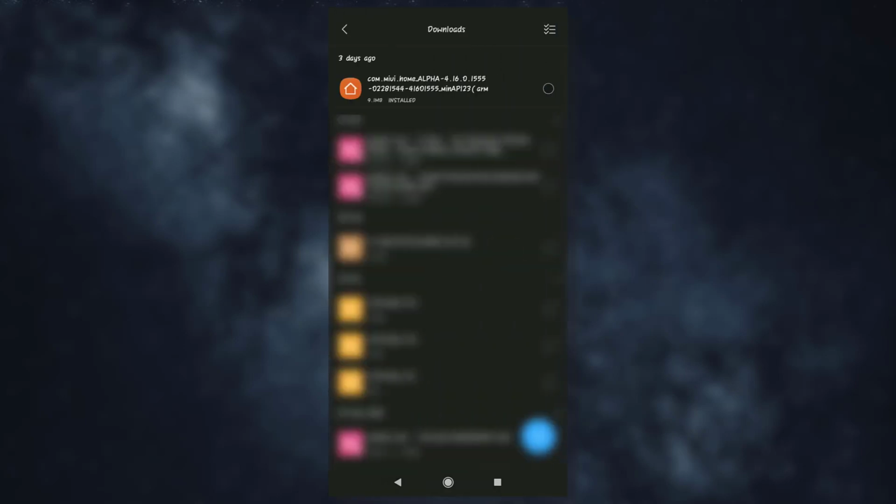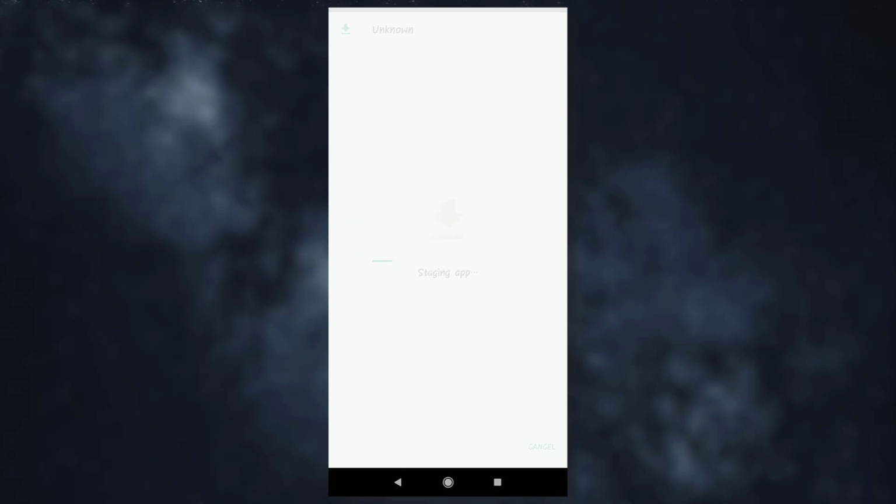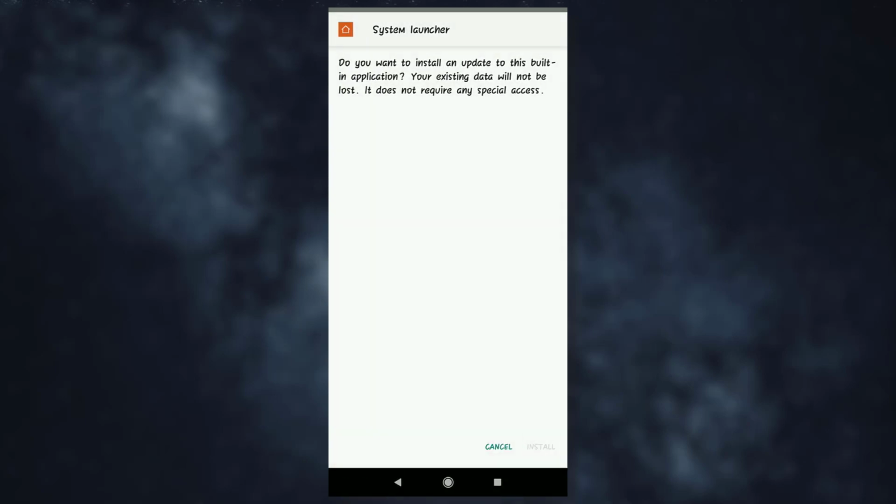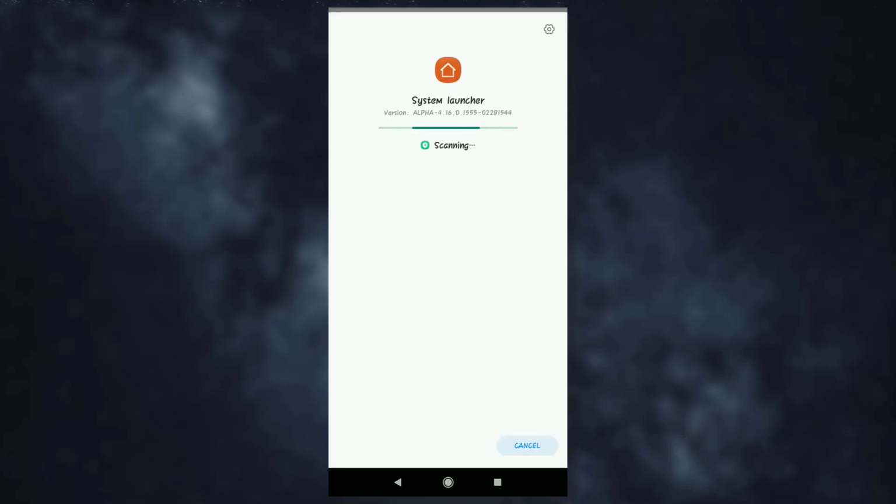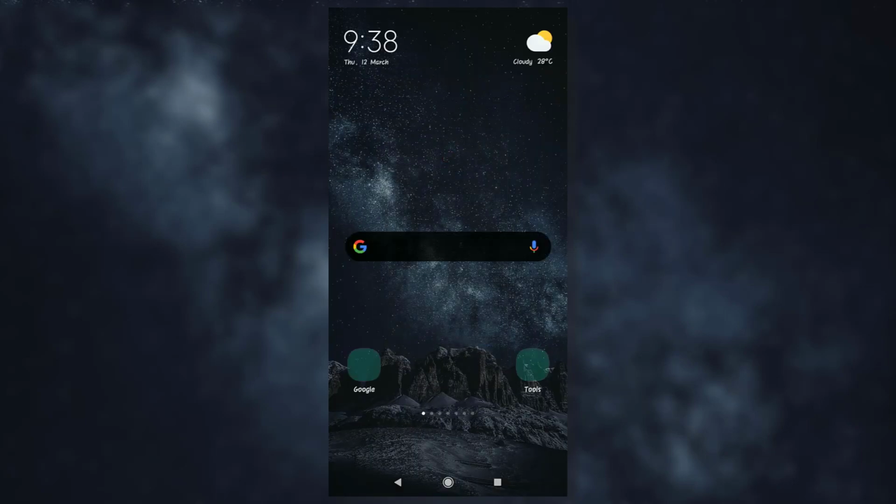Download this alpha version of MIUI system launcher from APK Mirror. We'll leave the link in the description. Install it on your device. Now get back to the home screen. You won't be able to see any changes yet on the home screen, because the app drawer needs to be enabled from the settings.